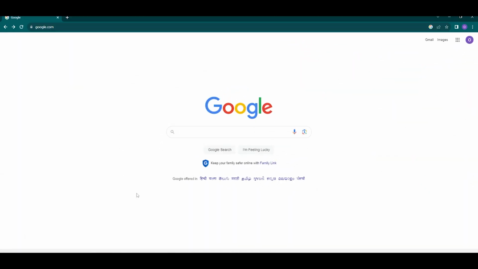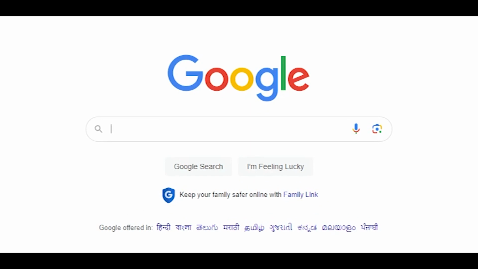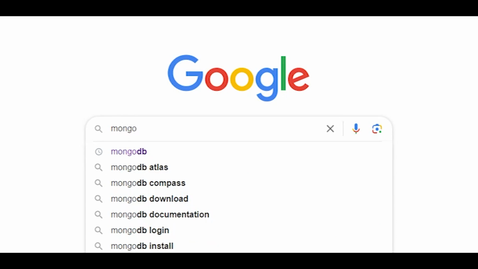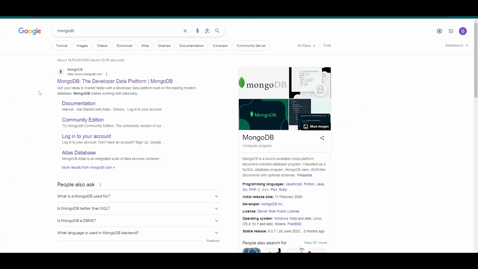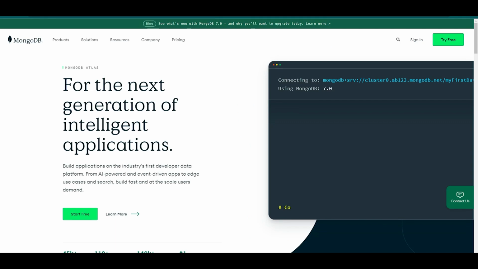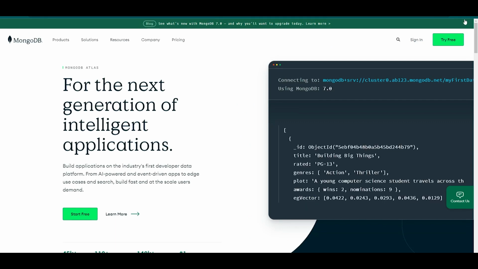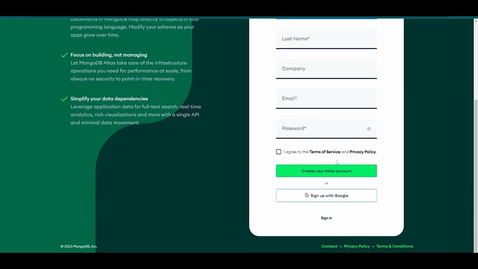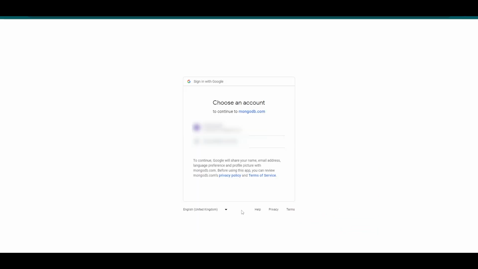First we have to create a cluster, so we have to go to their website called MongoDB and hit enter, and as you can see here we have got the first link. Click on it, then you will see a page like that. Click on start free and it will ask you to fill in your details. Here I'm going to choose a simpler and more efficient way, which is sign up with Google. Click on it, then it will open a page like this. Click on your Gmail ID, accept the terms and conditions and hit the submit button.